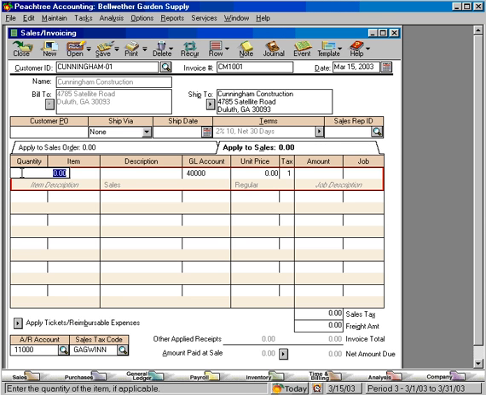Come over here, and there are two types of credit memos we can issue. One is for inventory items, and the other is for non-inventory items. We're going to demonstrate both of these on this credit memo. On the first line, let's issue a credit for an inventory item. To do this, we want to use a -1, and we want to credit Cunningham Construction for a previous item that they purchased on a previous invoice.